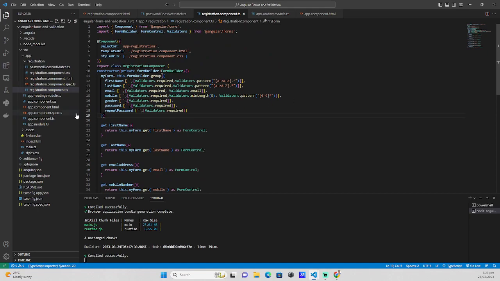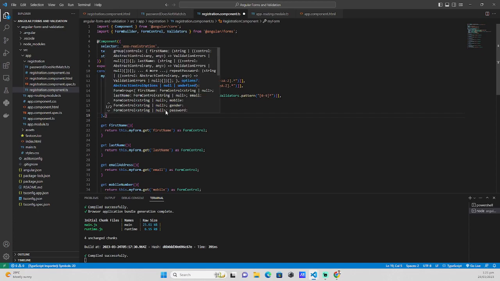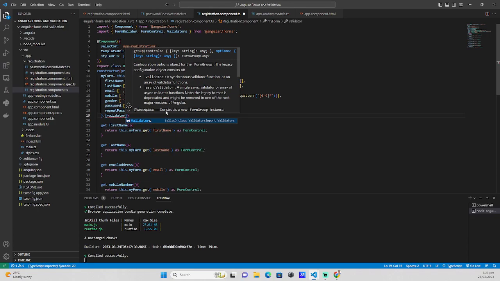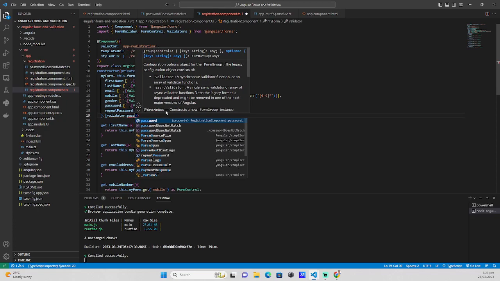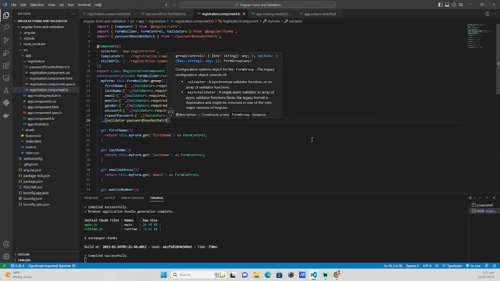Then in our registration.component.ts, we can basically still add a validator for our whole form builder. So as you can see, if I check it in here, this is the opening bracket and the closing bracket. After our closing bracket, we just add a comma, then create another open and close brackets, and we just add a validator called passwordDoesNotMatch, and we just save this.